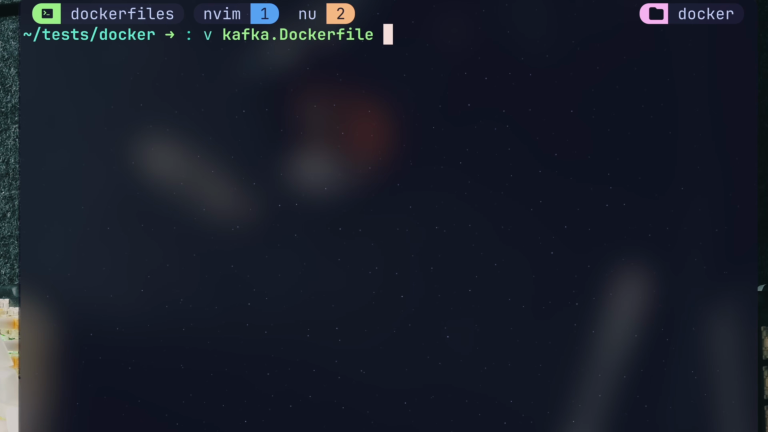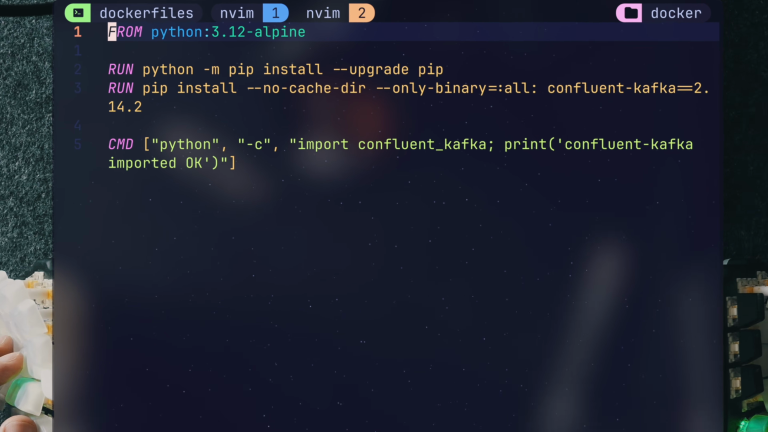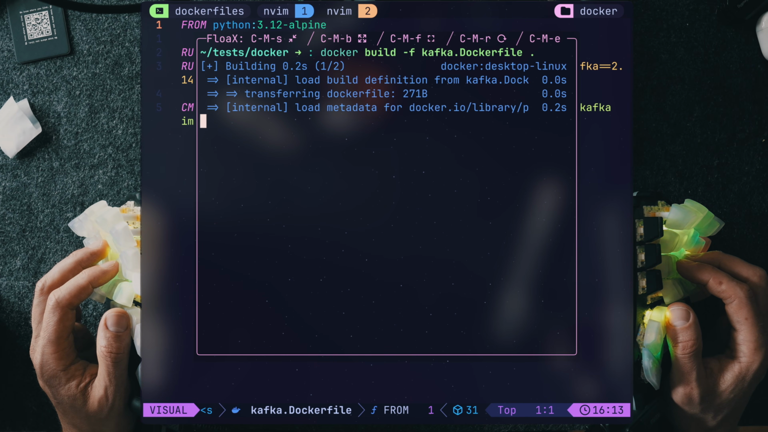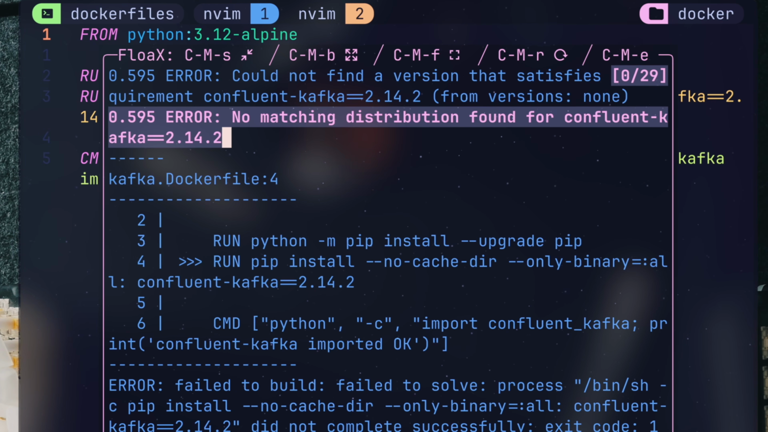Okay, here's a Dockerfile. It uses Python Alpine and runs Kafka. It's just a random process. Now, I went ahead and built this image. Confluent Kafka fails because there's no matching distribution found for it. Alpine is tiny, but it uses a strange libc. libc is the standard C library.